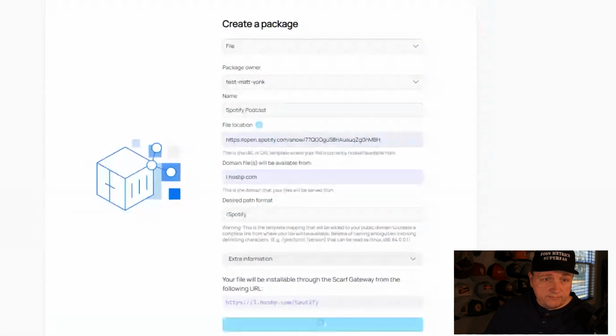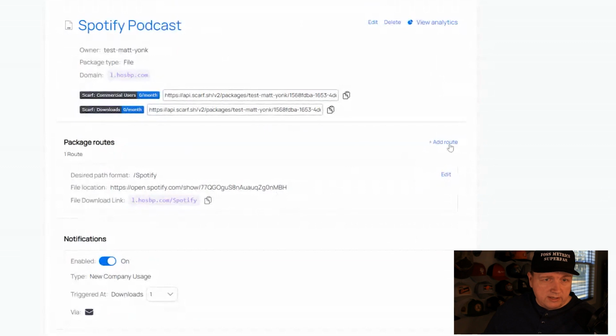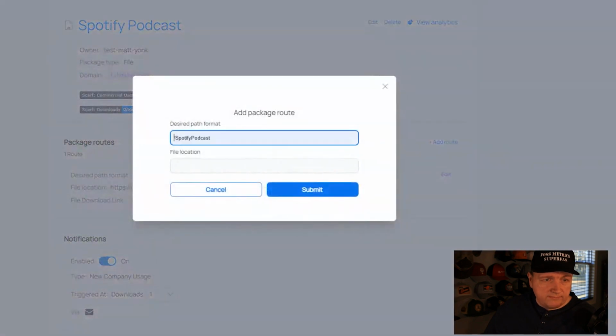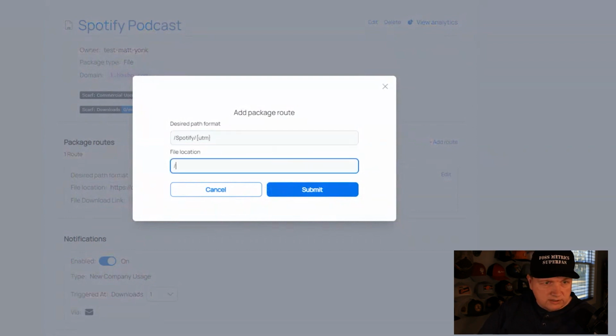And once again, though, I'm going to go into there and I want to set it up so I can pass in a variable in case I want to track some information later on. And while this isn't truly a UTM, it is a reasonable substitute for us. And then / and then we'll do UTM again. And then we'll do /Spotify. I did that. There we go. So Spotify. Okay.